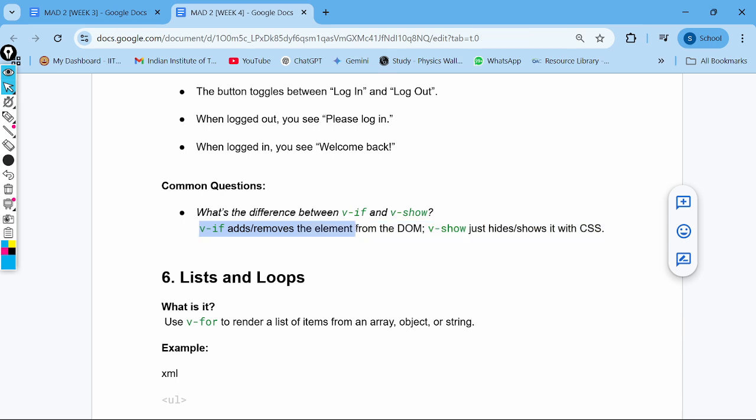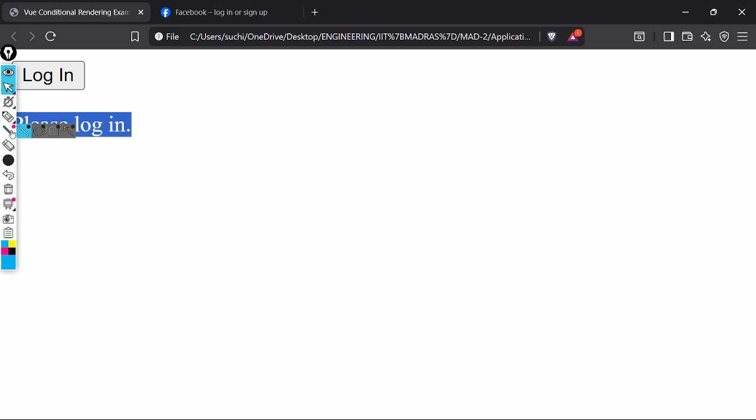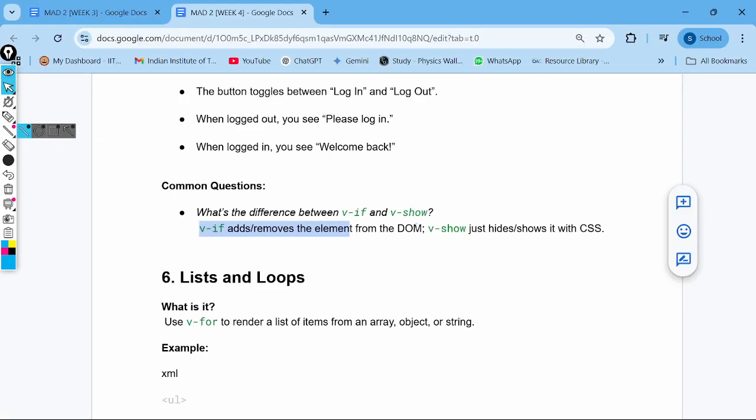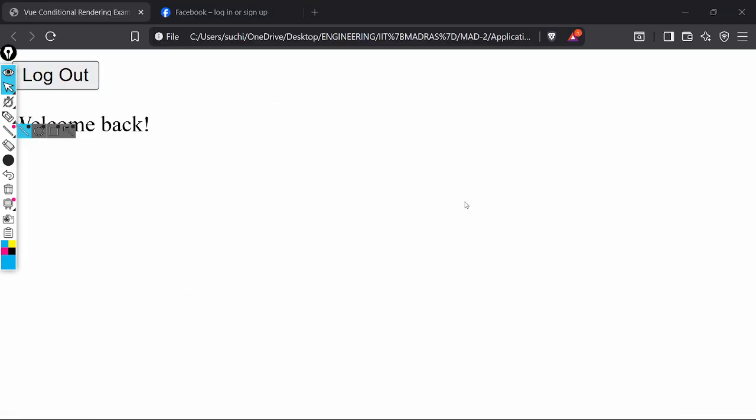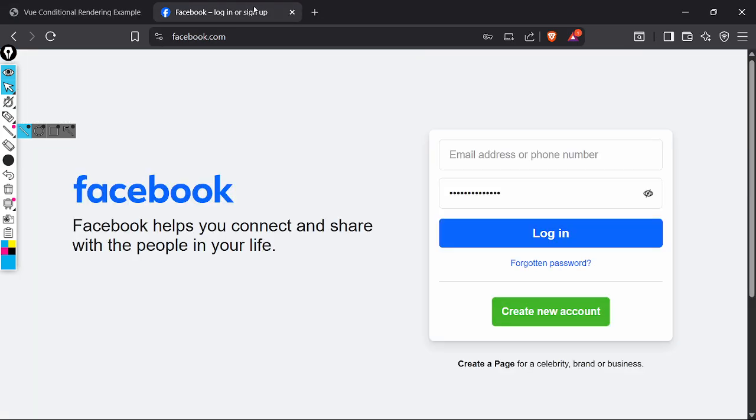v-if adds or removes the element, right? Clicking here adds a certain element and removes the previous element. However, v-show just hides or shows it with CSS. Basically, it changes the styling. The data exists there, just CSS changes the visual effects.